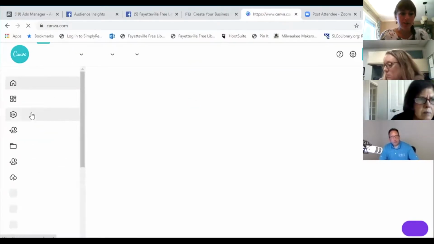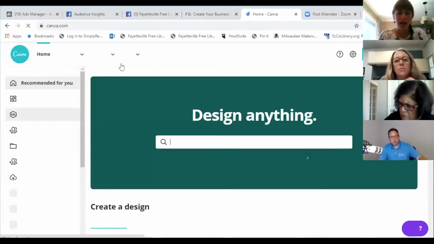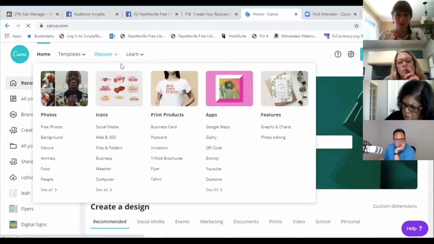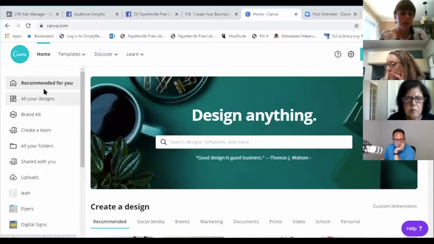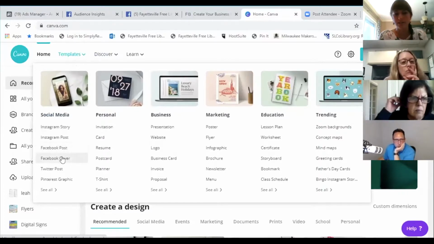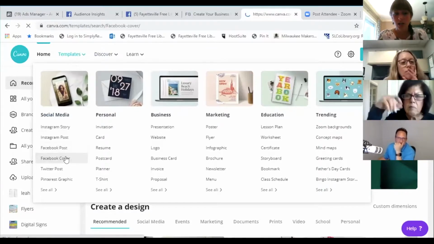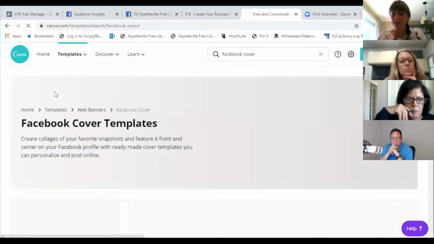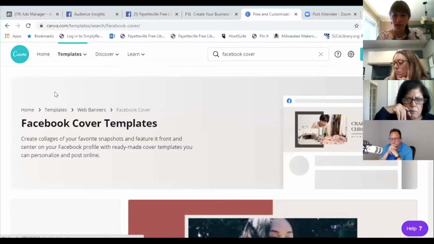The cool thing about Canva is I believe it's $9.99 a month for a pro account. You can also have a free account, but it allows you to create icons specifically for social media. They have lots of templates. So if you want to do a Facebook post, or you wanted to do a new Facebook cover, you click on Facebook cover, and it will bring up templates that are already sized correctly. So you don't have to worry about the pixels on your end.